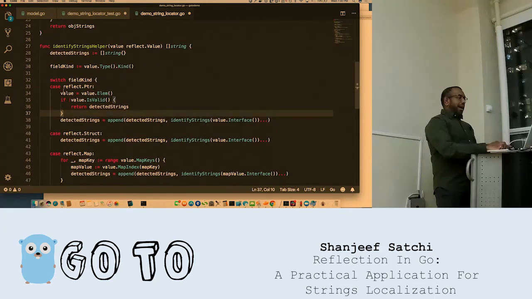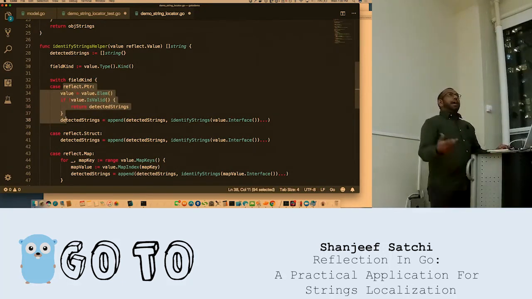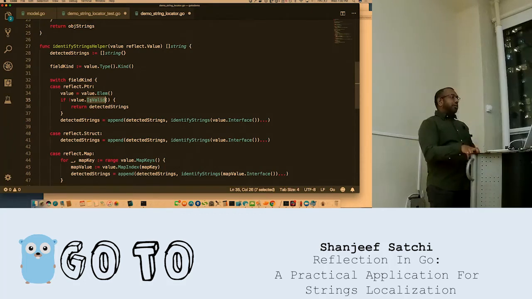If we were to go back to the pointer here, what if we pass in a struct and one of the fields is actually a pointer to another struct? This is just handling that case. There's this isValid check here. It's just checking that the pointer is not nil, or the non-zero value here.